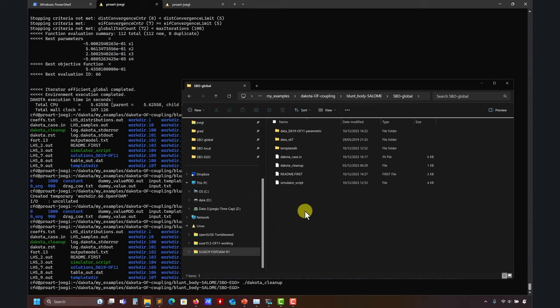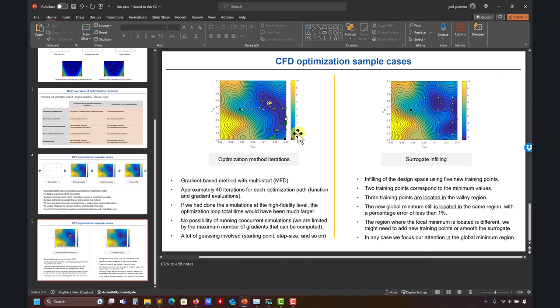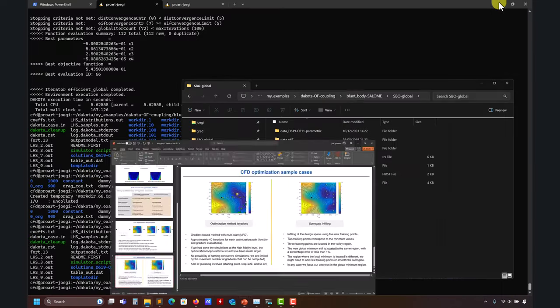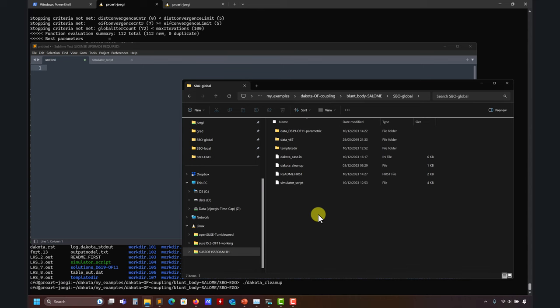So global is pretty much the same as the previous one, but now instead of looking at the expected improvement function and the variance, we're going to look at the quantity of interest. So it might not be the best metric to retrain your surrogate, but it works. Okay, so let's look at the case.